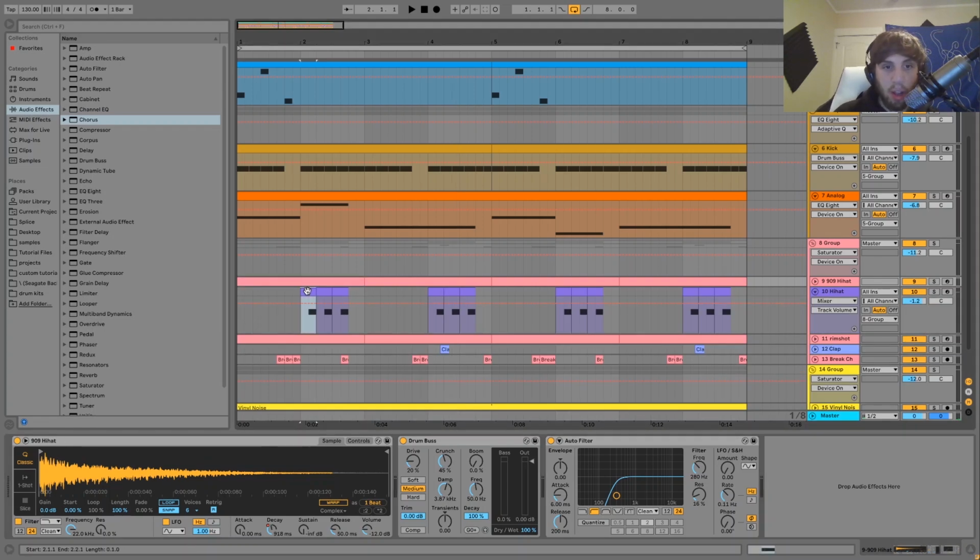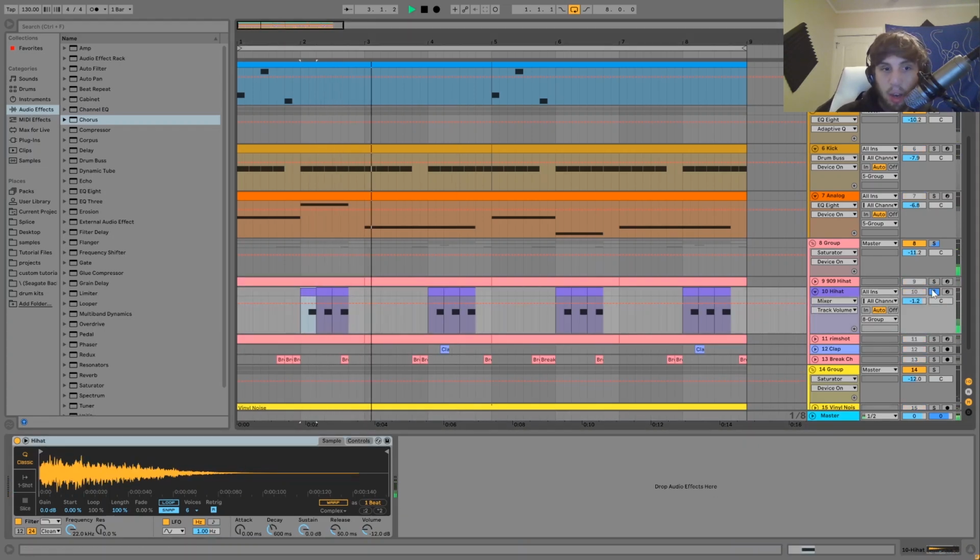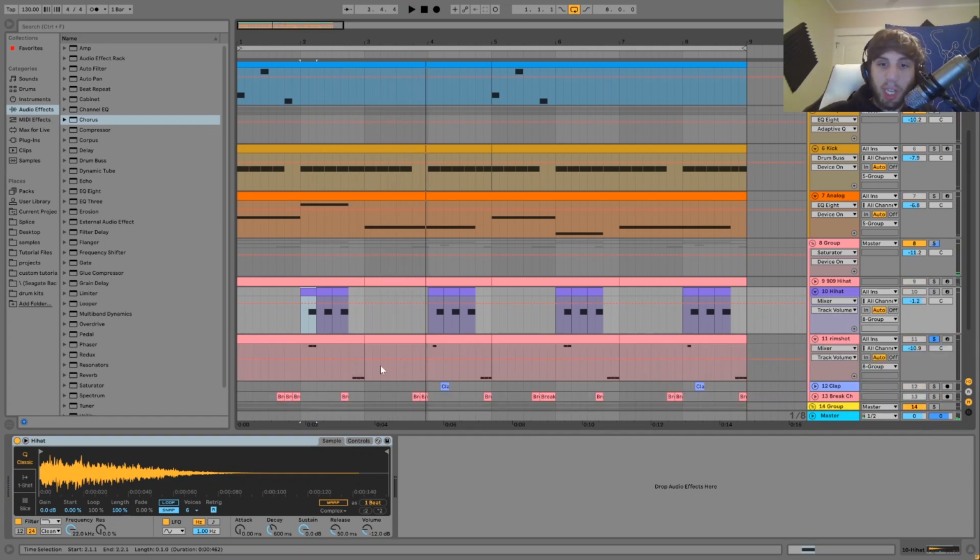Then after that, we just have this one. This one's really simple. It's just playing on the upbeats. Just kind of a fat, hard-hitting sound like that. After that, we have this rim shot, which sounds like this.